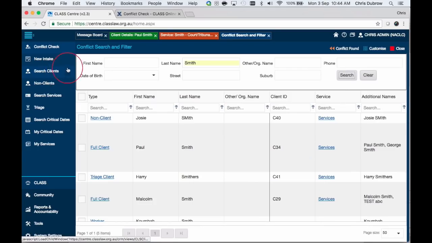Let's go back. There is a new search just for non-clients, if you should need to just look at that. For example, some of you might just want to deal with the non-clients and merge them back into clients or do some other means. But the main conflict check still will be via that conflict check mechanism where you'll get everything including all the additional parties, or through step 2 and 3 of intake.